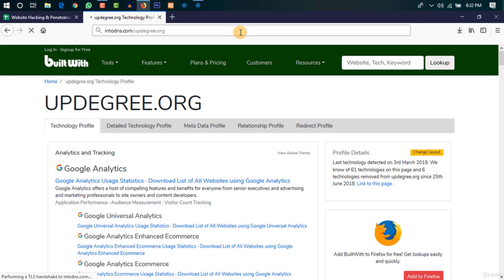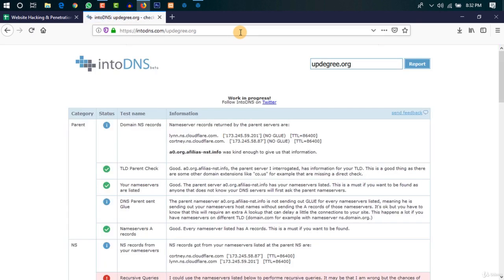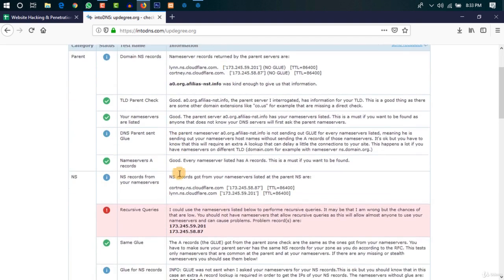You press enter, it'll give you the whole list of DNS. You don't even need to ping the machine actually, and it shows that the DNS records are from Cloudflare with this and this IP address.